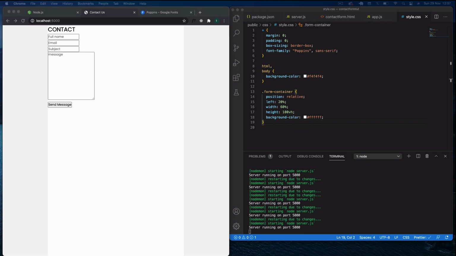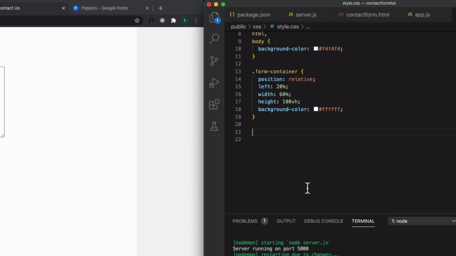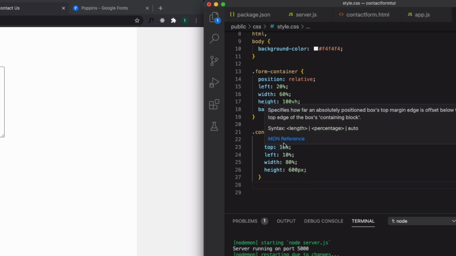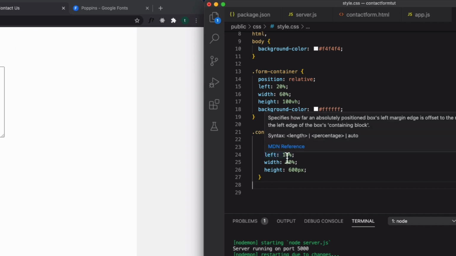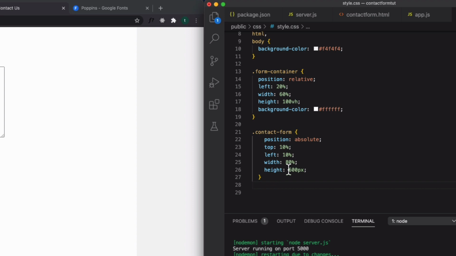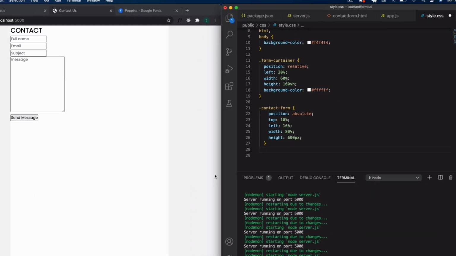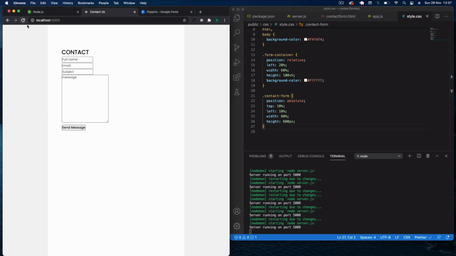Then underneath that, let's select our contact form. Come underneath here, say contact form. We're going to position this absolute to the parent container, which is this white section. We want it 10% from the top, 10% from the left, give it a bit of white space. We're going to give it a width of 80% of this white container here, and then a height of 600 pixels. Okay, so now you can see when we refresh, we get that kind of nice white space.